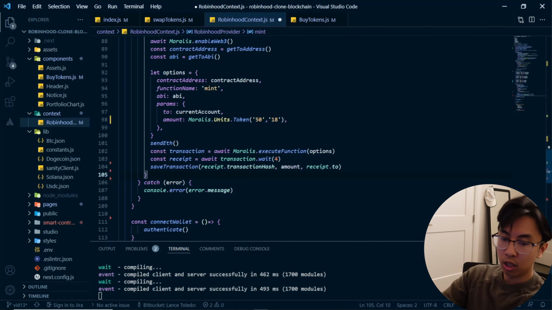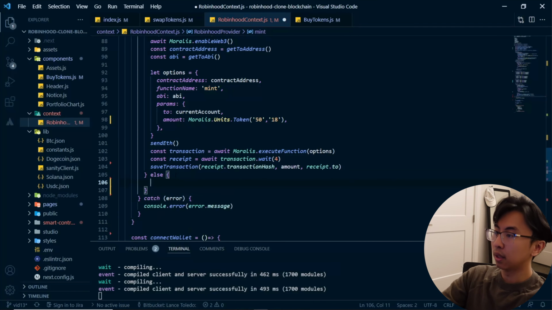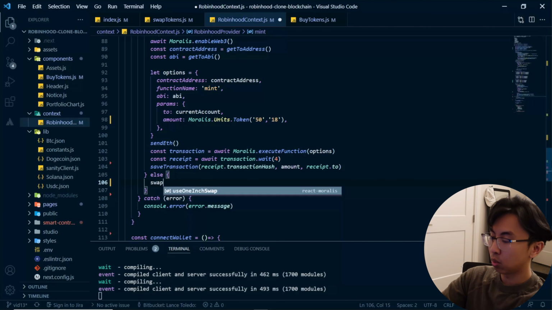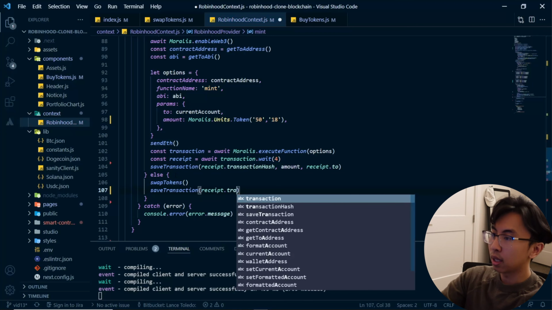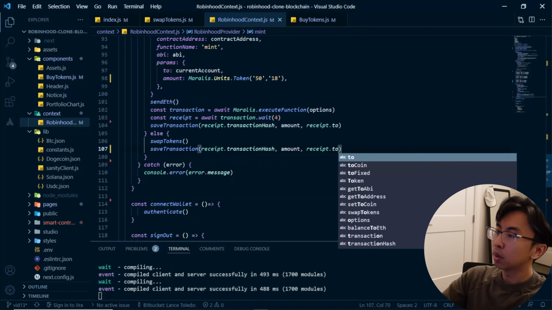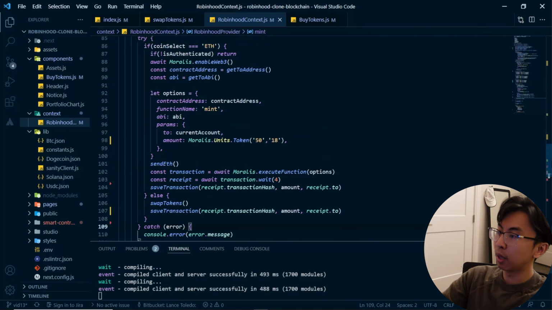The next thing is if coinSelect isn't Ethereum, then we're doing a regular token to token, which means we should run the swapTokens function, which we have to make ourselves later on, and also run the saveTransaction. And it's pretty much the same thing. You do receipt.transactionHash, the amount and receipt. Cool. So notice how we have a couple of helper functions we still have to make. So let's work on that now.